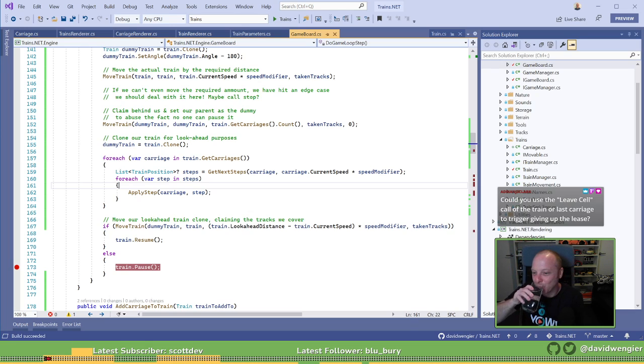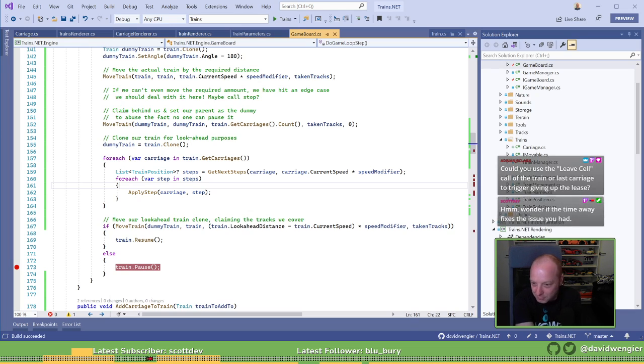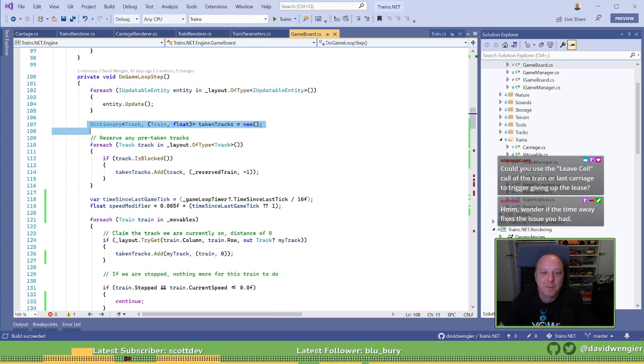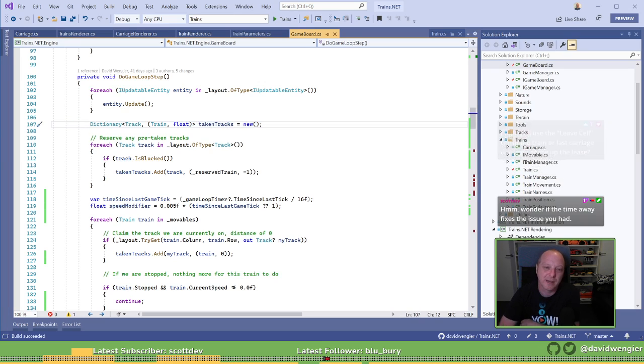Cheers. Could you use the leave cell call of the train or last carriage to trigger giving up the lease? Yeah, so leases are only local to a single frame, essentially a single move. So this dictionary doesn't live on anywhere. Once we've moved all the trains, we can throw them away, so that we don't actually need to give them up. That potentially is a different approach that might work.